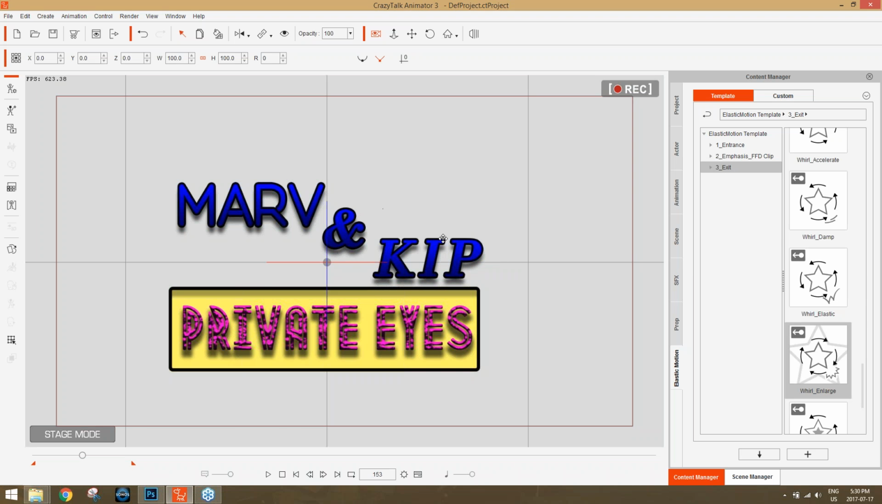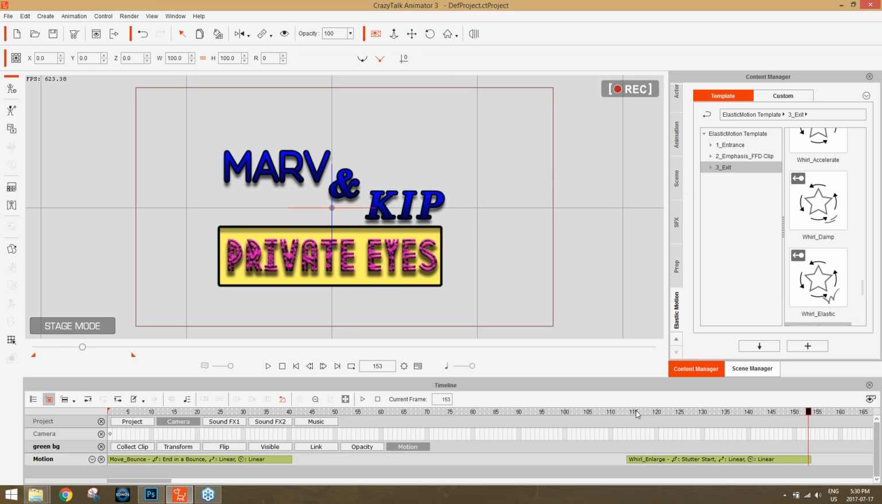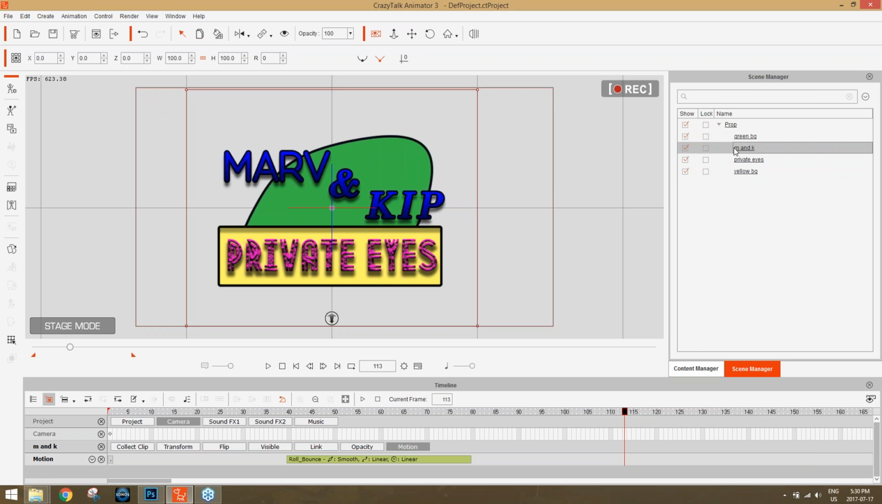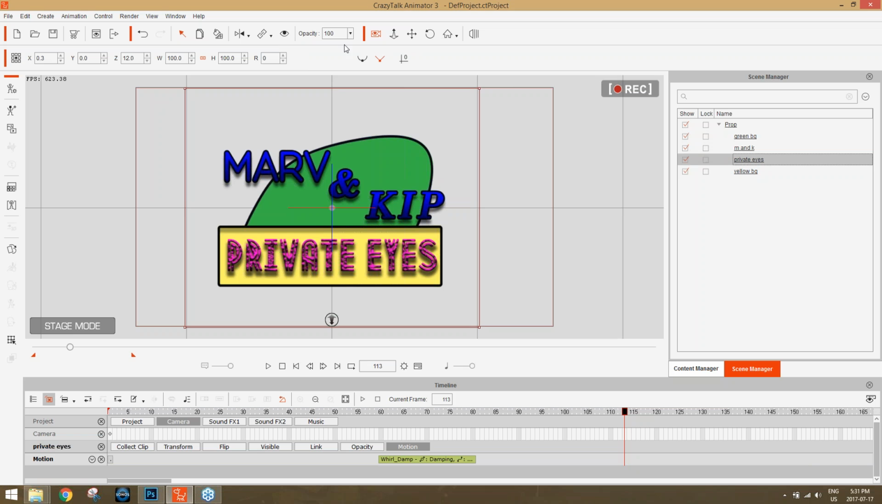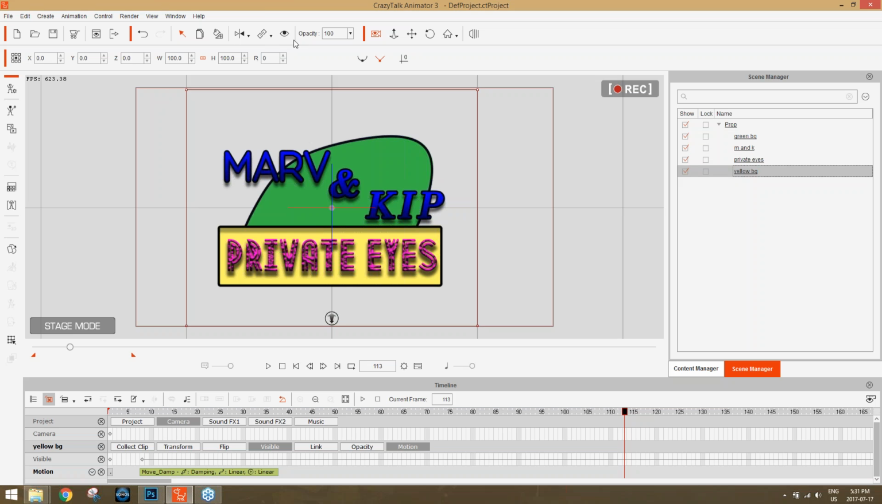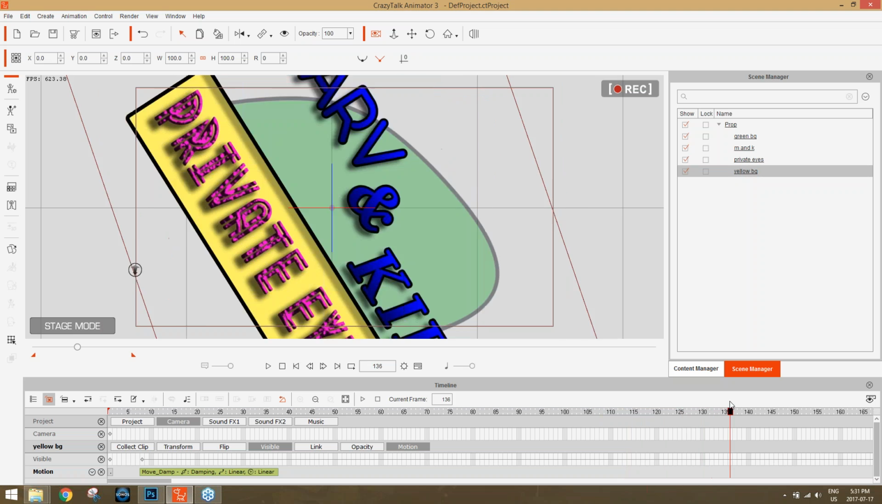Okay, so I'm going to press F3 again, go into the timeline, and you can see here our whirl enlarge. Now what I need to do is somewhere in here, I need to link all these other props to my green background. So that's quite easy to do. All I need to do is just select them from the scene manager. So I'll go to M&K, for example, and we can go up here, and there's a link option. So you can link it to the green background, okay? And then private eyes, same thing. Just go ahead and link it to the green background, and then our yellow background, we'll also link that to the green background. And then what's going to happen, they're all going to do the same thing, okay?